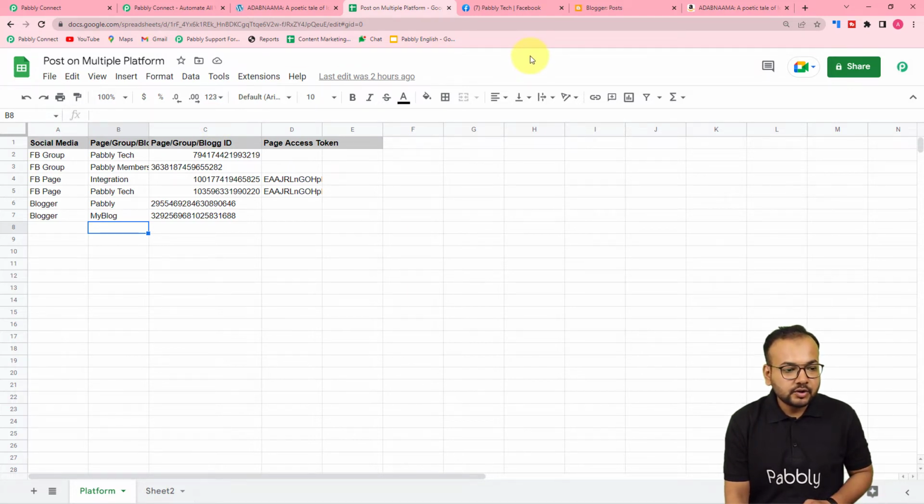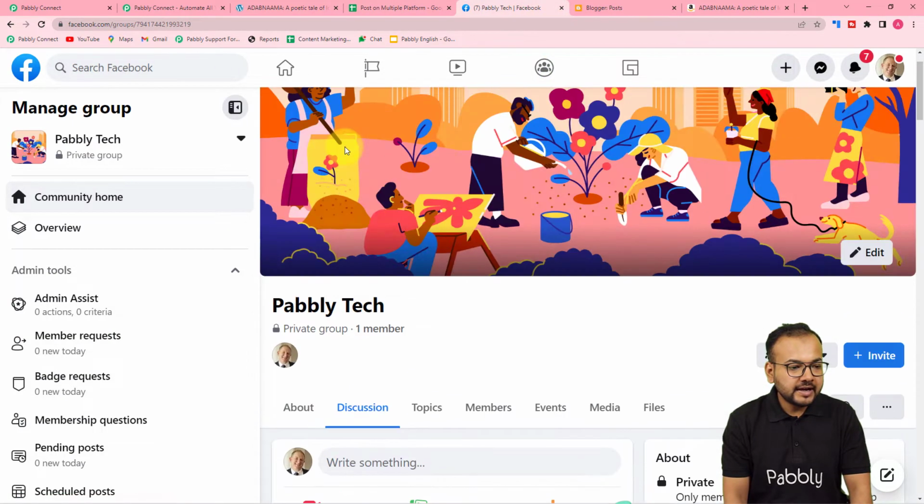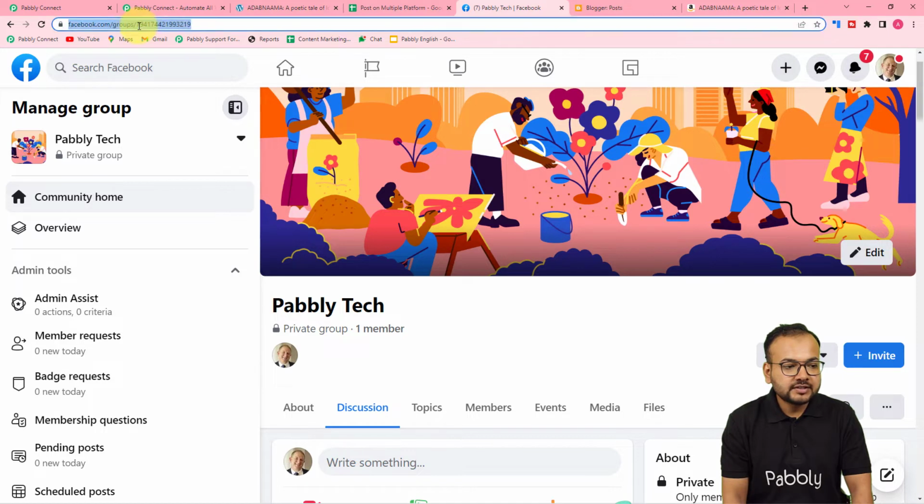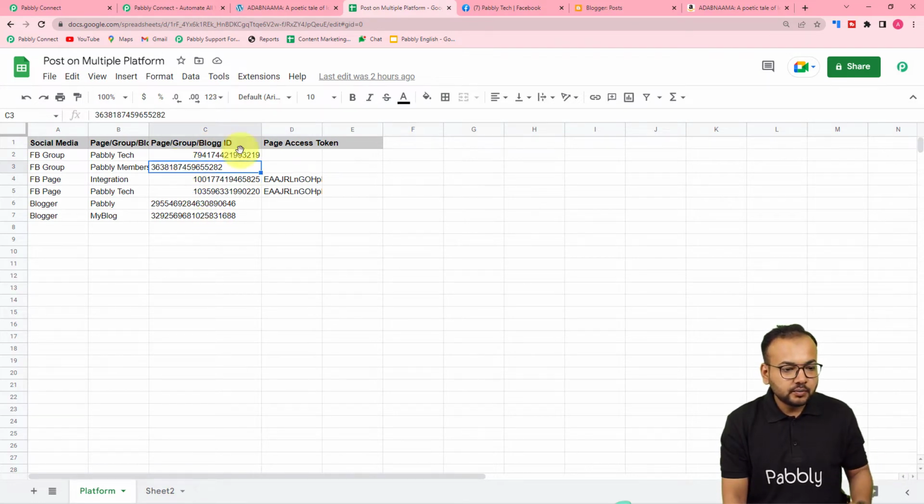Okay, let me show you about the Facebook groups ID. So you can see this is a Facebook group I have named as Pabbly Tech, and in the search bar here, in this search bar field, you can see after this groups and slash, this is the group ID, Facebook group ID we have. This string of numbers is the group ID. You can copy it and paste it here in the Google Sheet. So we are going to need these things. That's why I have pasted these things and added these things here.